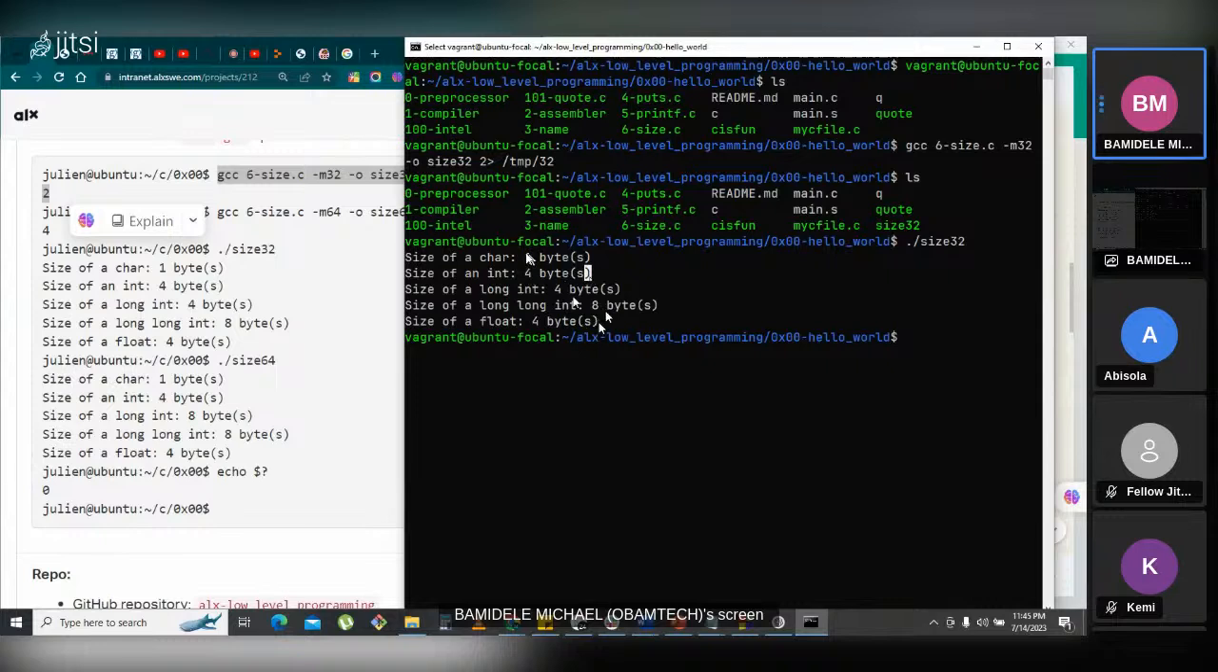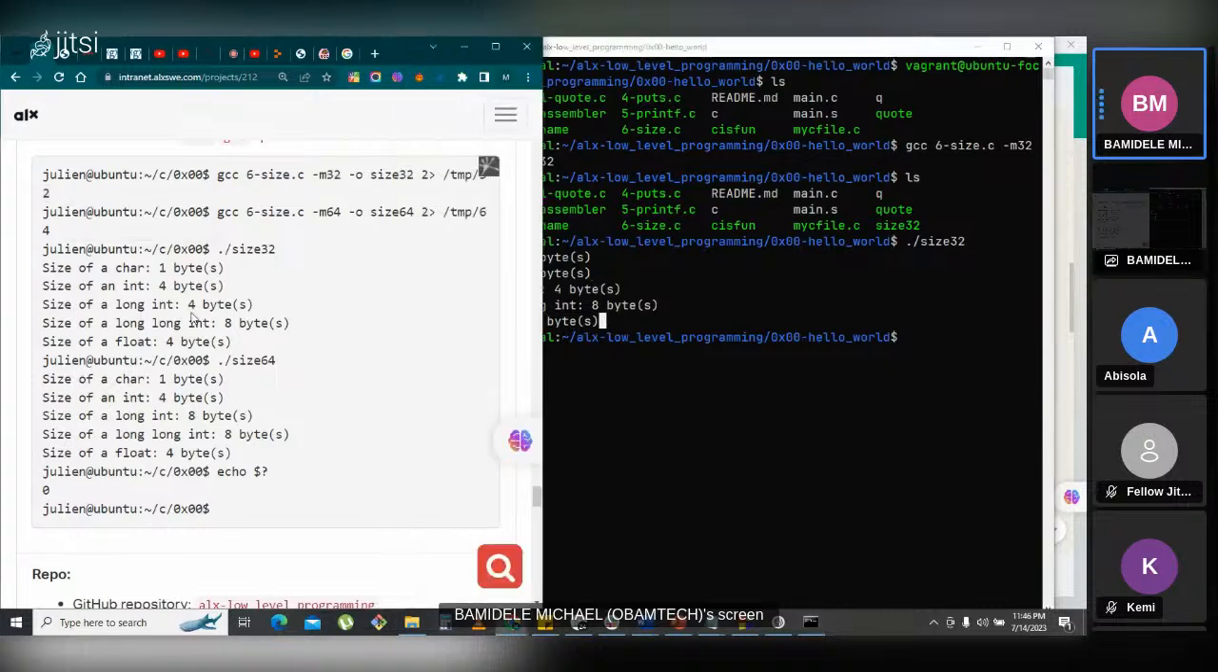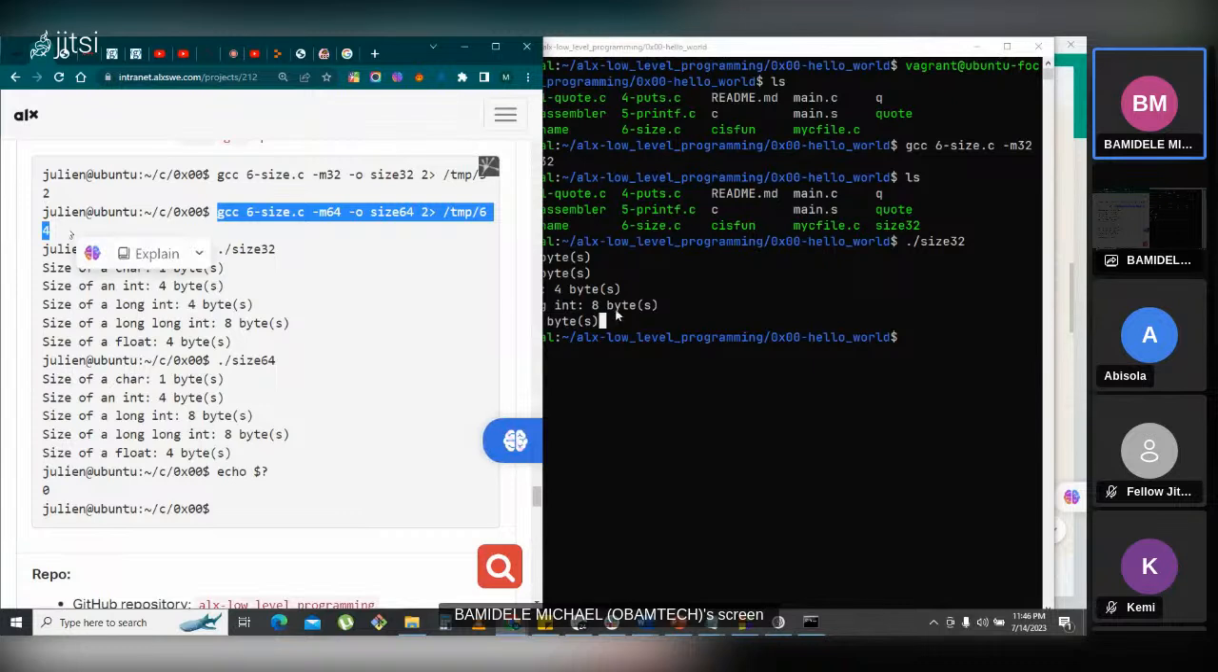Or it's something that you can really cram. Size of a char is always 1 byte. This one does not change till eternity. And size of an int on a 32-bit machine is 4 bytes. A long int on a 32-bit machine is 4 bytes. A long long int is 8 bytes on a 32-bit machine. Float is 4 bytes on a 32-bit machine.